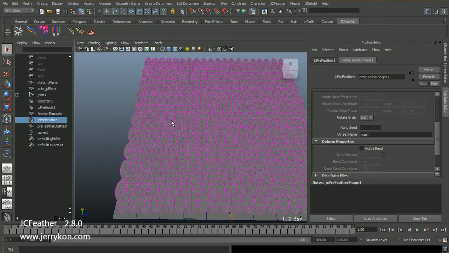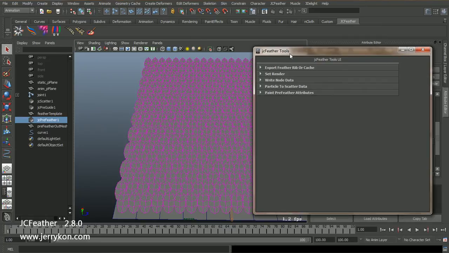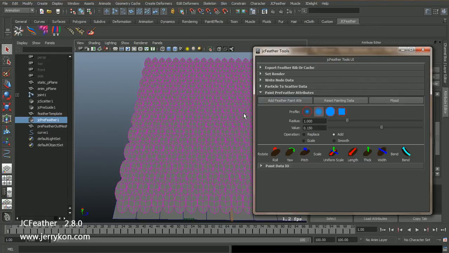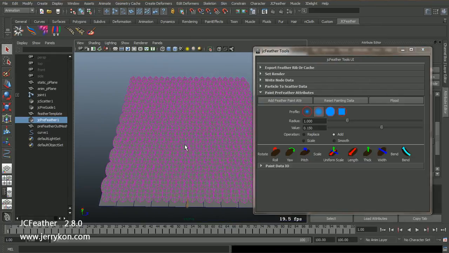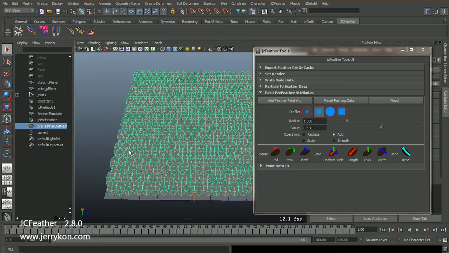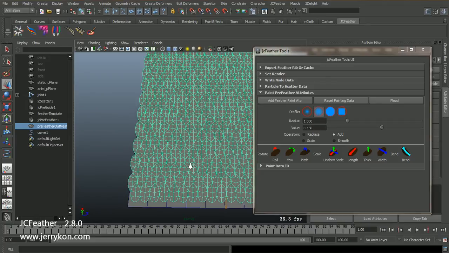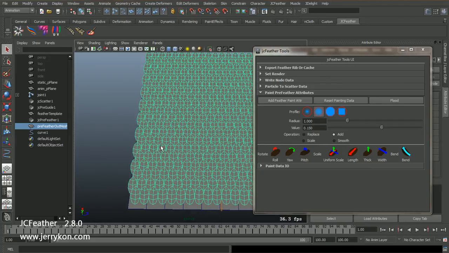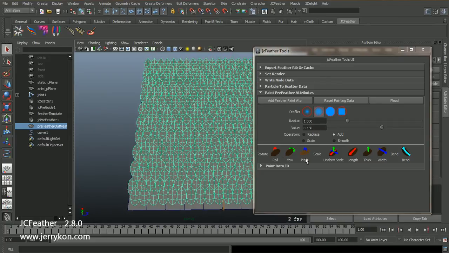Now I will use new tools to sculpt the feather direction and size. Click this button and bring the jcFeather tools. It's really easy to paint feather direction and size with jcFeather. So just select the feather coat mesh and click those buttons. Those buttons mean the attributes you can paint.